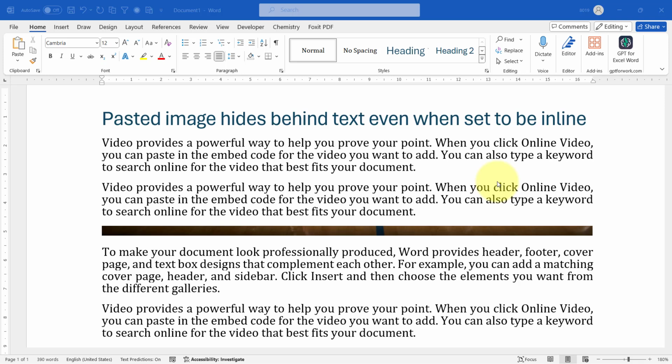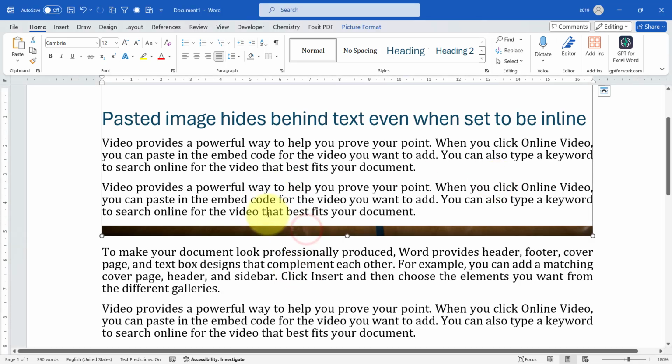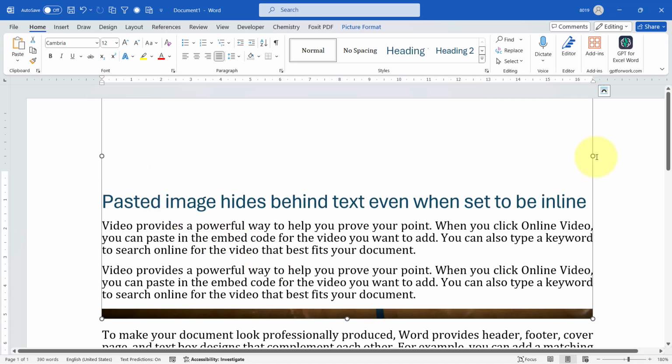Hello friends, welcome back. In this video, I'm going to show you a nice little trick to solve the problem. When you paste an image, it hides behind the text. So this is my image actually. If I just click over here, you can see this box and this is the size of the image.